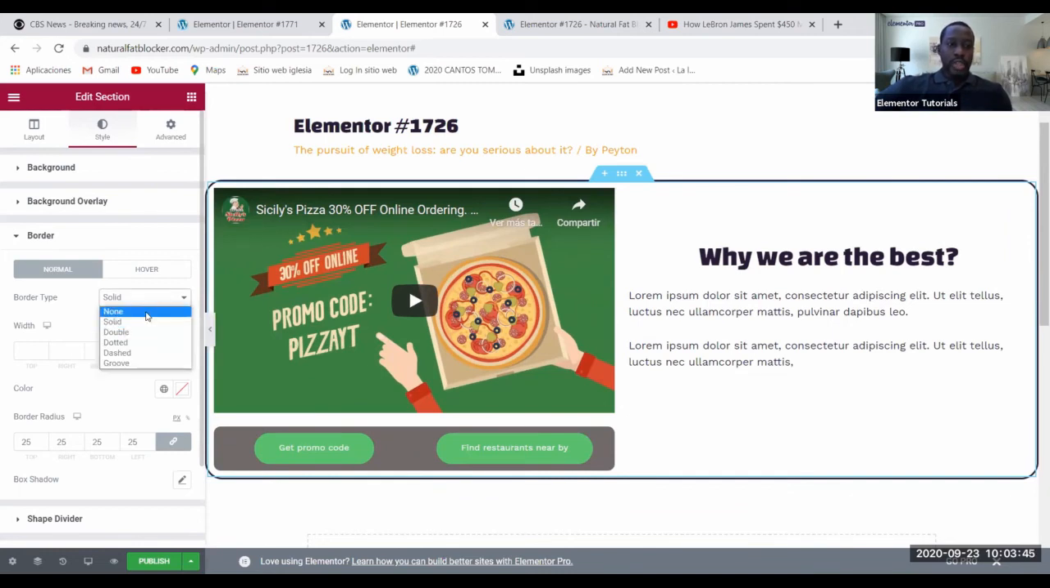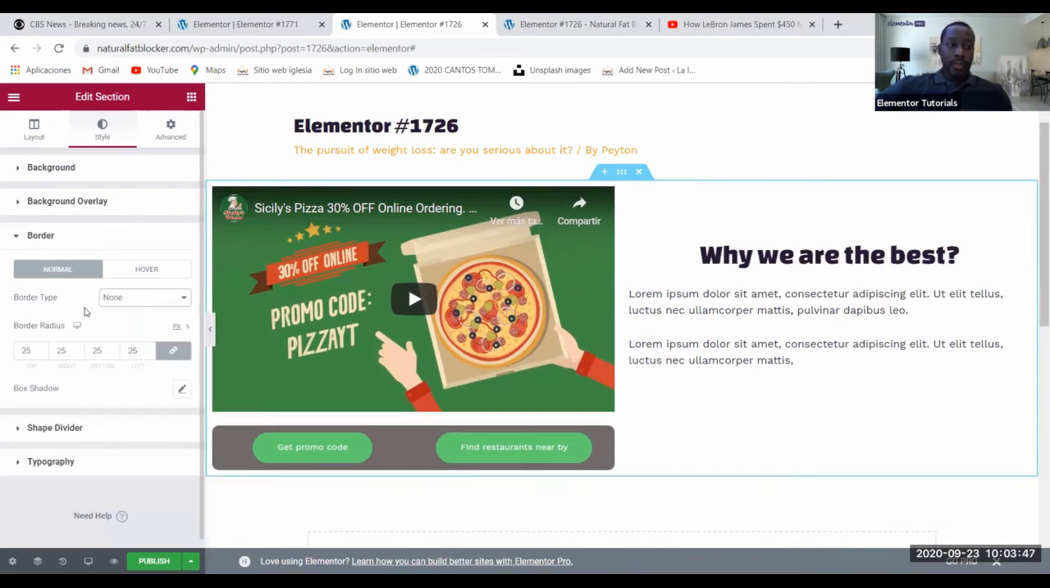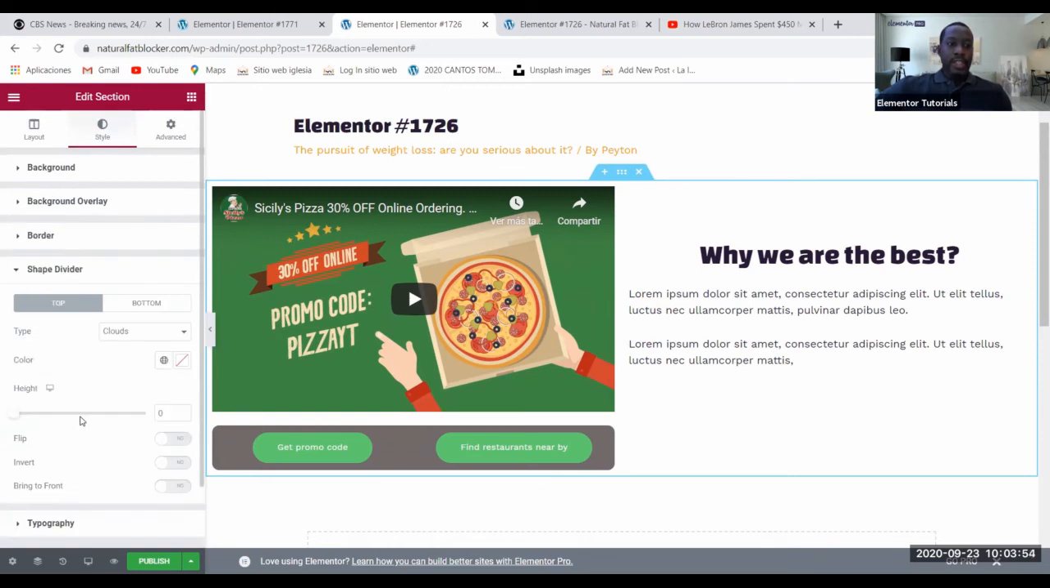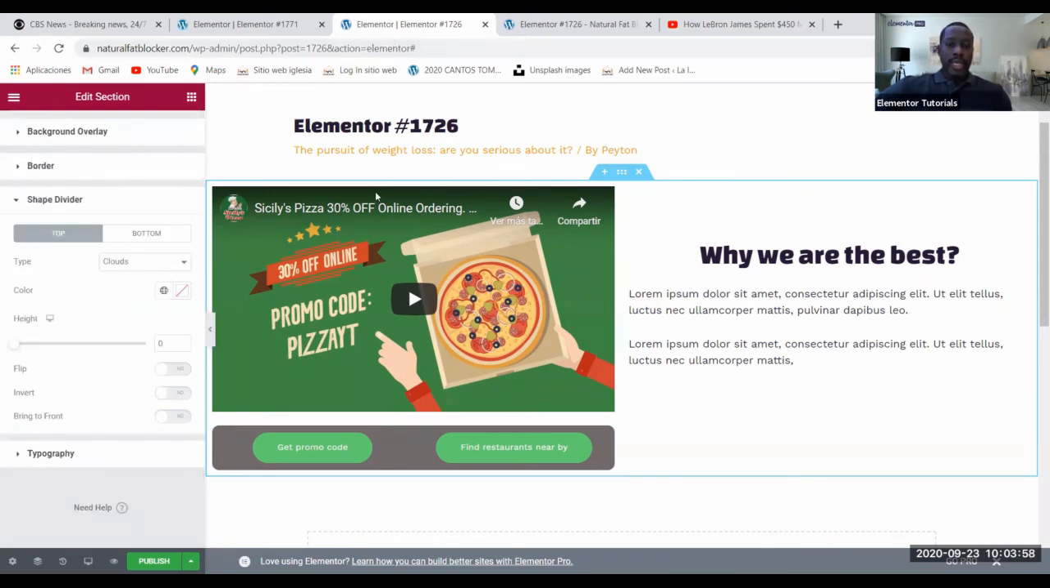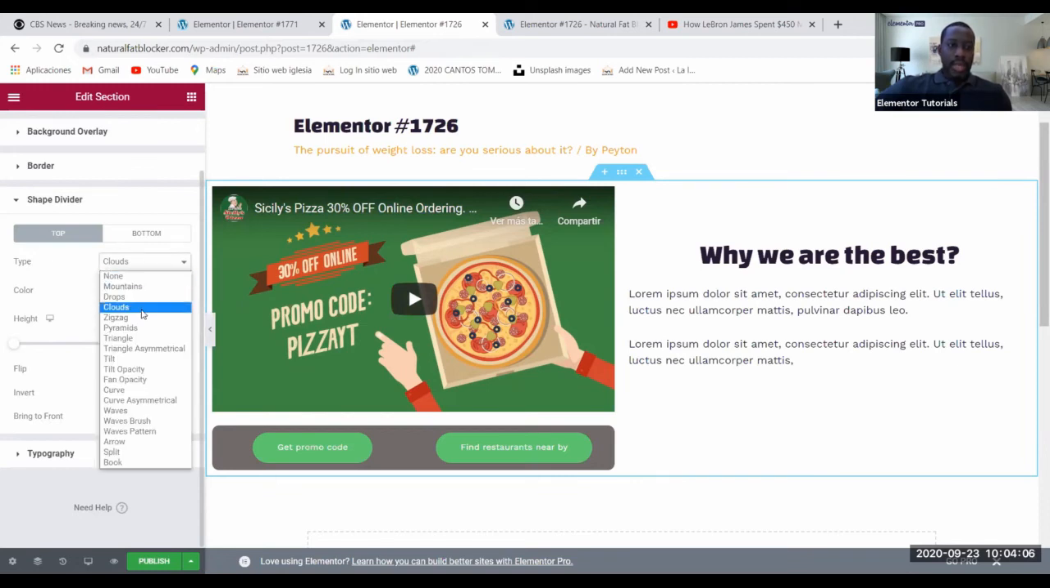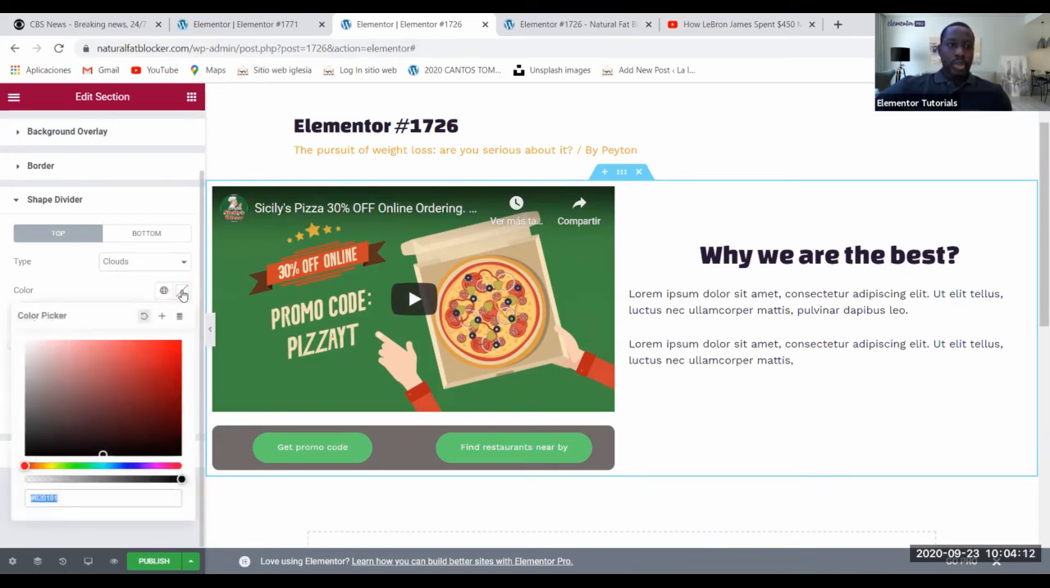So let me just remove the solid border, and I can also select a border shadow. You can go ahead and do that. Then let's come down here to this other one, shape divider. Let me show you exactly what a divider looks like. If I come here to type, it says clouds, and I can choose whatever I want, none, mountains. Let me just go ahead and select clouds. Now, I'm just going to put a color on that cloud.